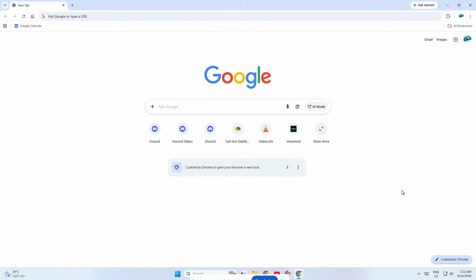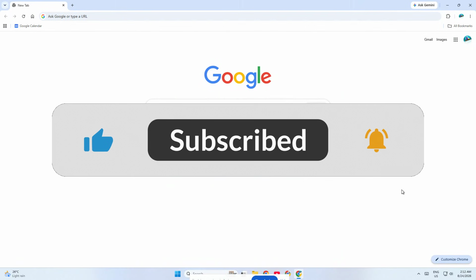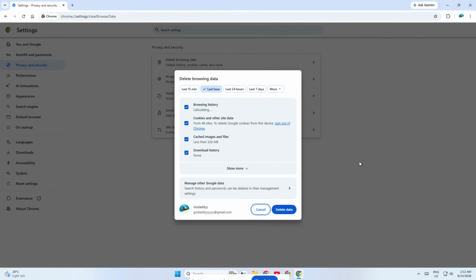Let's start with the fastest method. On Windows, press Ctrl, Shift, and Delete at the same time. On Mac, press Command, Shift, and Delete. This shortcut opens the Delete Browsing Data window right away, saving you time and taking you straight to the cleanup options.